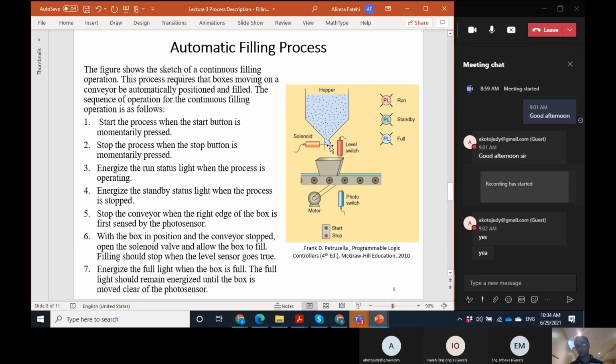And we have a solenoid valve to turn on and off the discharge valve of the hopper. And we have a start and stop push button and some pilot lights. Okay, let's read that. Start the process when the start button is momentarily pressed. So we have a start and a stop push button that are momentarily pushed by the operator to start and stop. But when it is started, then everything should work automatically as expected.